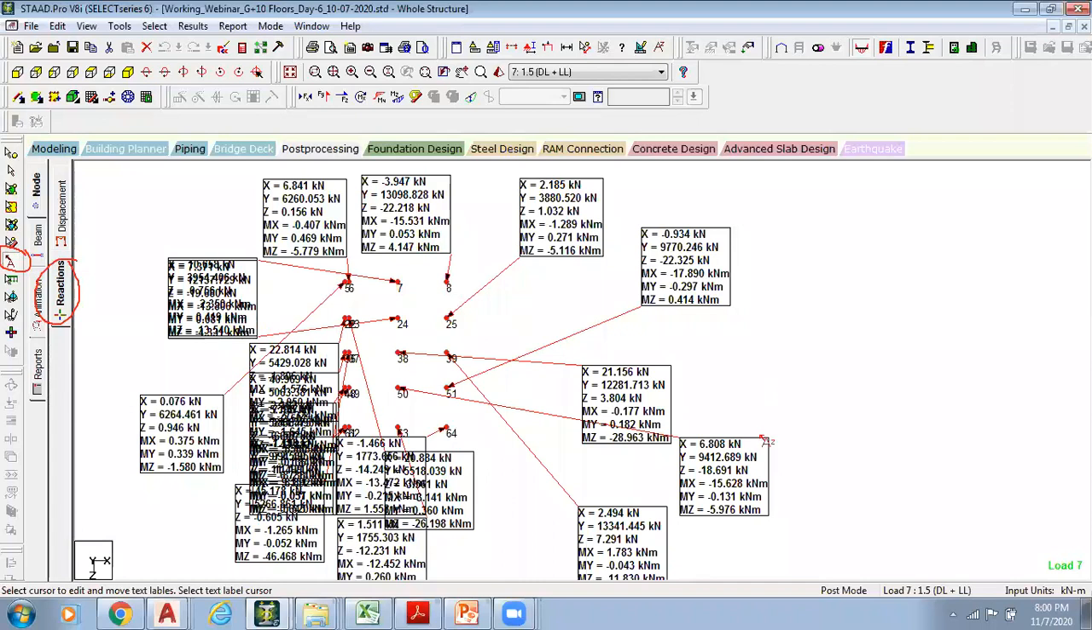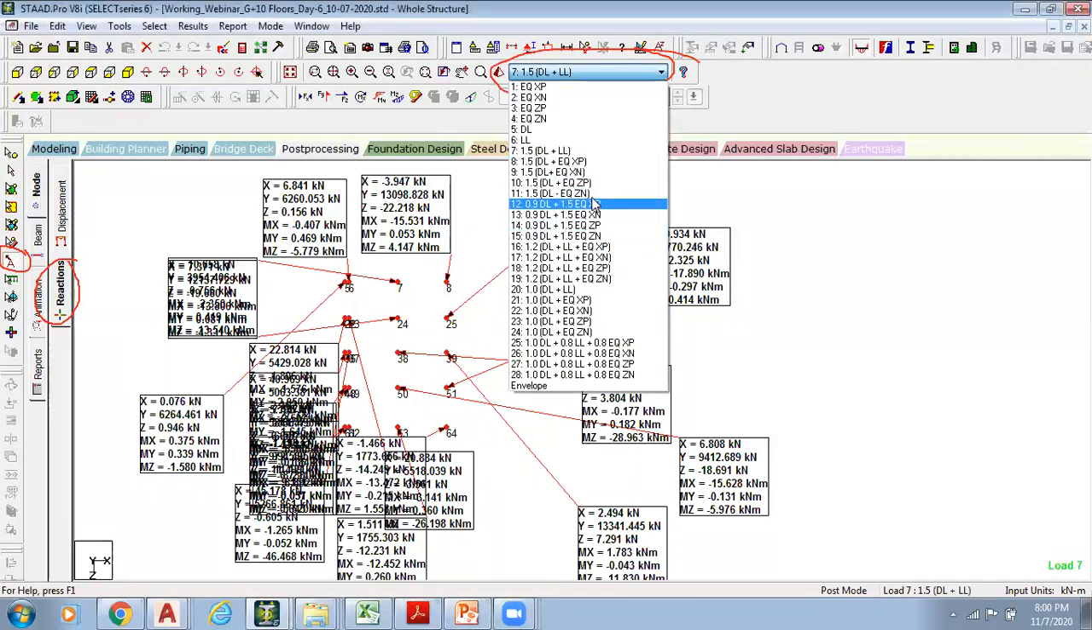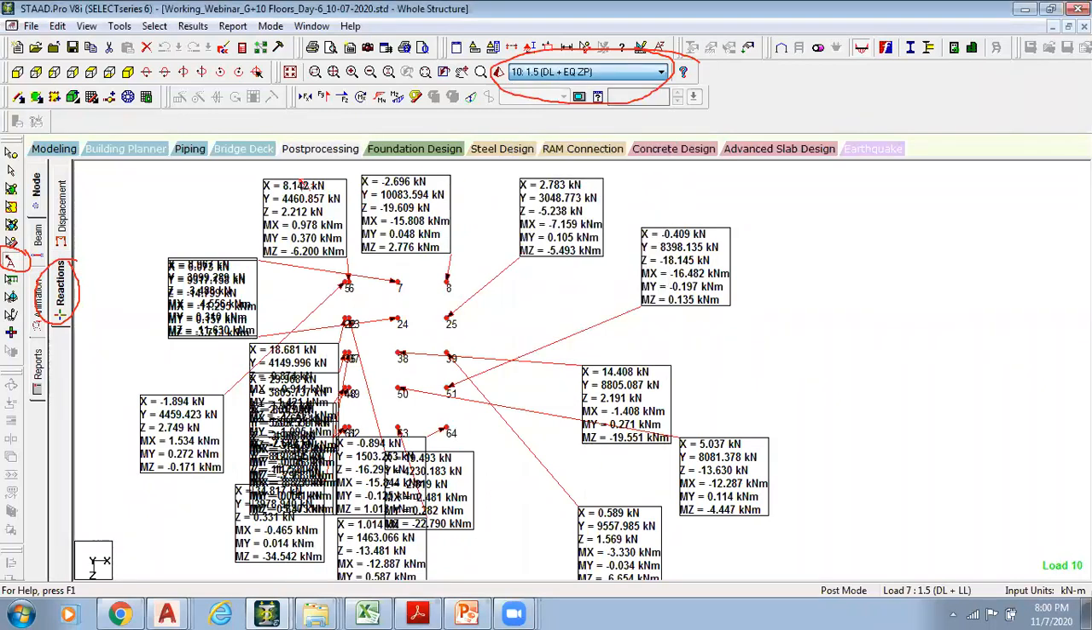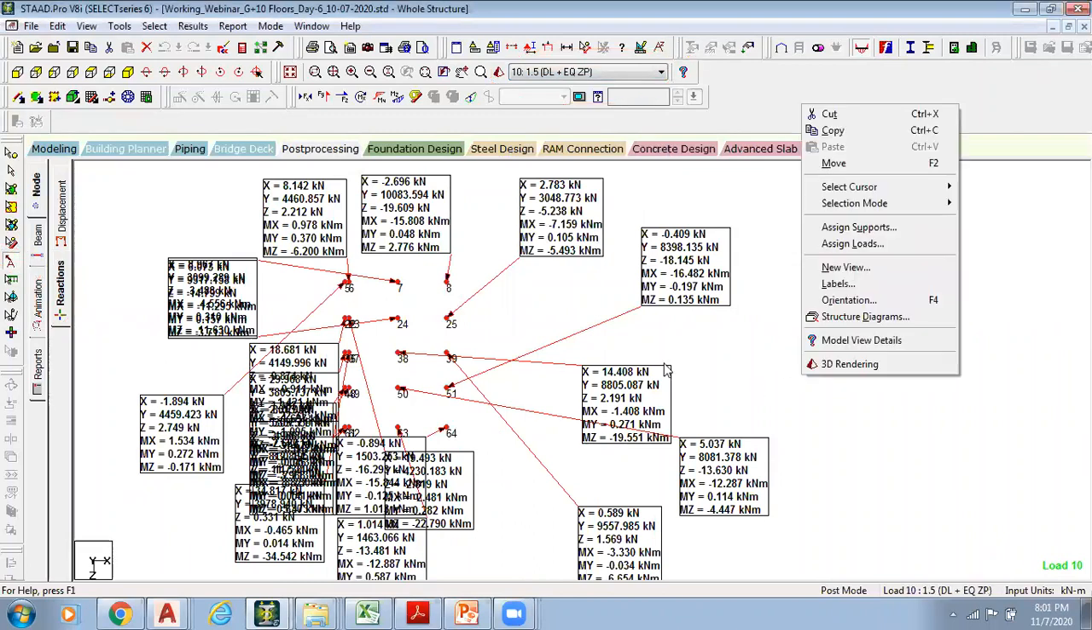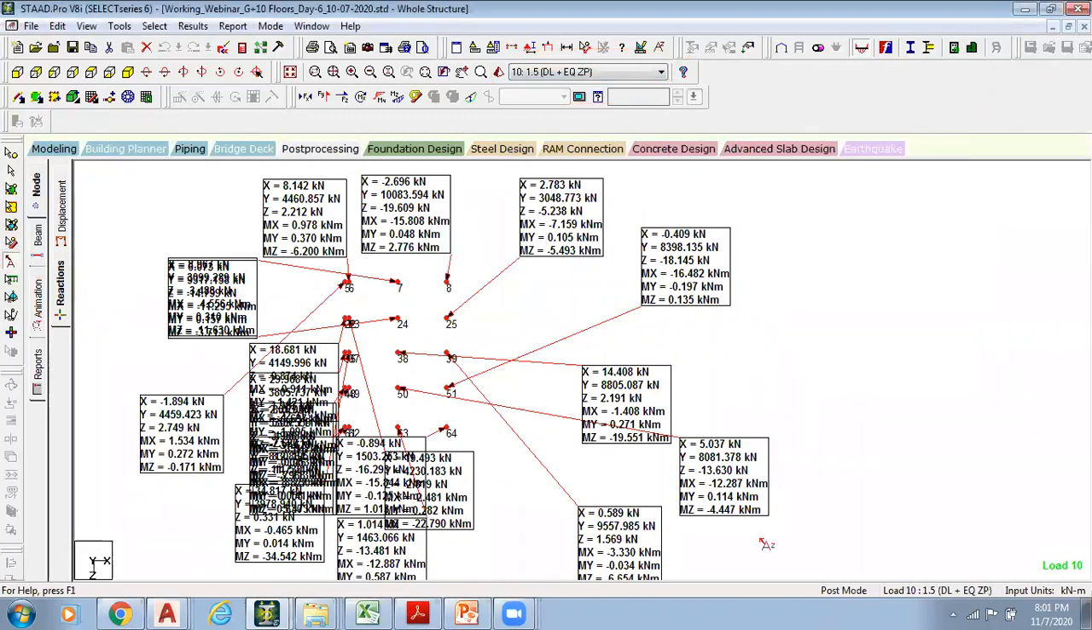If I want to see the reactions for other load combinations, here I have a toolbar. We have to select it and select the combination for which we need to verify the loads. See, now the loads are changed, right? So this is the way for verifying these loads. And now let's get back to modeling and let me explain this renumbering.